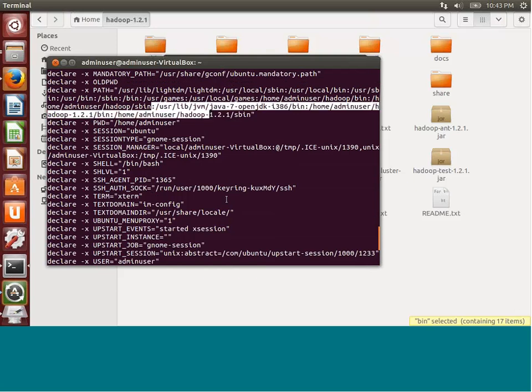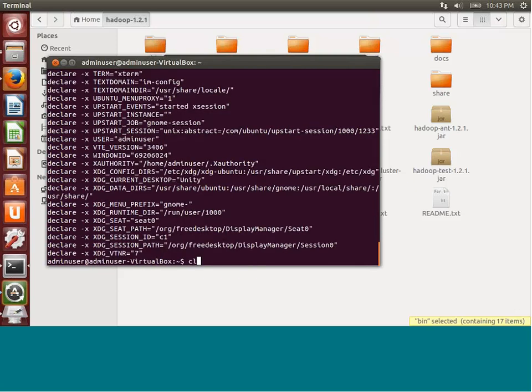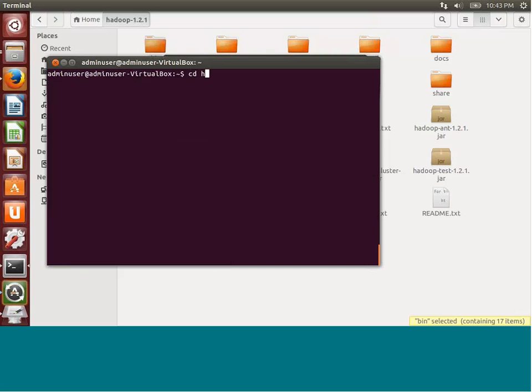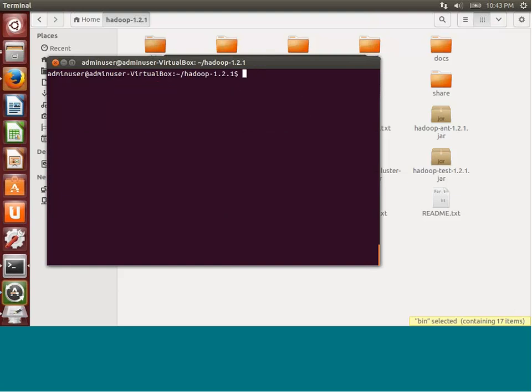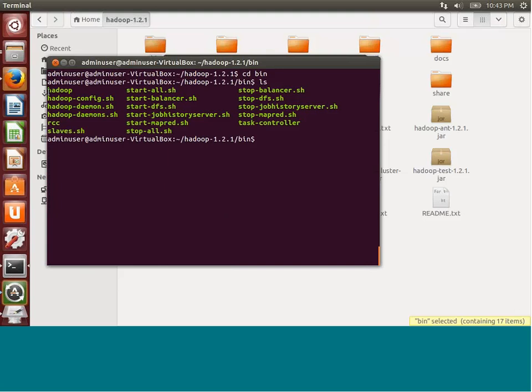Now you want to test whether current Hadoop download is fine or not. What I'll do, I'll just go here to Hadoop 1.2.1. I'll do ls. Okay. All my executables are there in bin. I'll go for bin. I'll do ls, and if you see here you have n number of commands, right? Start all, start EFS, start balancer, start MapReduce. Okay, I'll not start as of now.